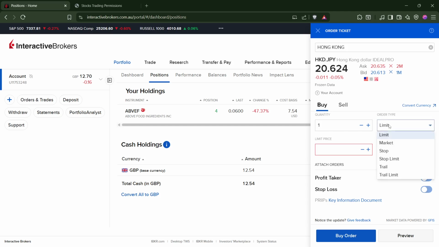Next, choose your order type from the drop-down. If you select Limit, enter your desired limit price. The order will only execute at that price or better. If you choose Market, the order fills immediately at the best available price. Limit orders are safer if you want price control, but they might not fill if the price never reaches your target.